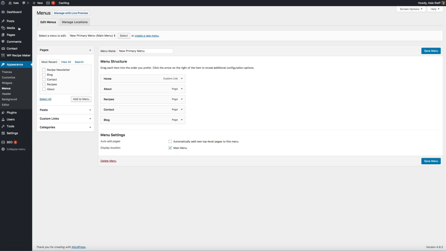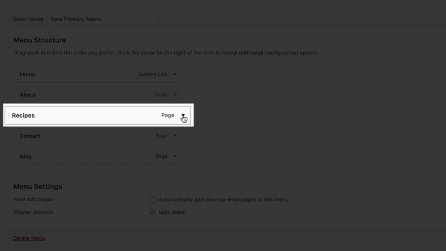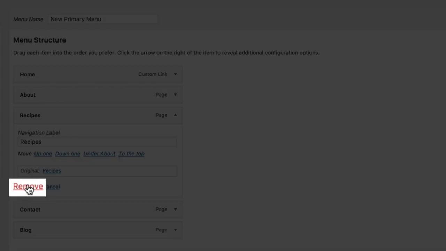So the first thing we want to do is remove the current recipe tab from the menu structure. So go ahead and click on the arrow within the recipe tab and then click the remove link to remove it.